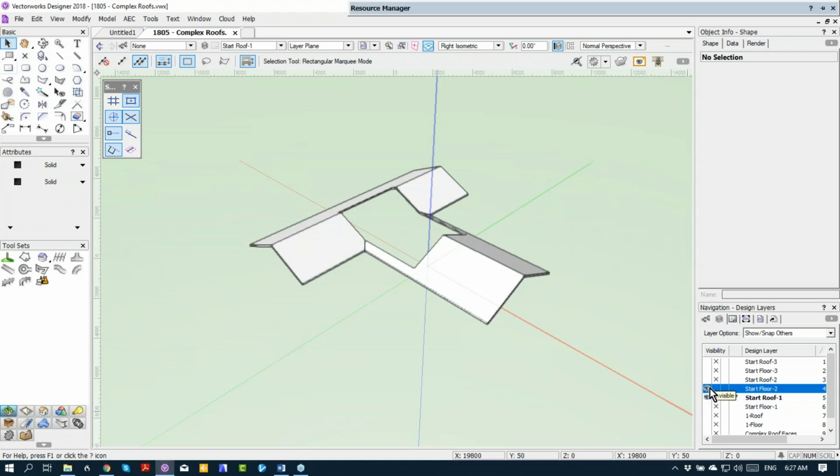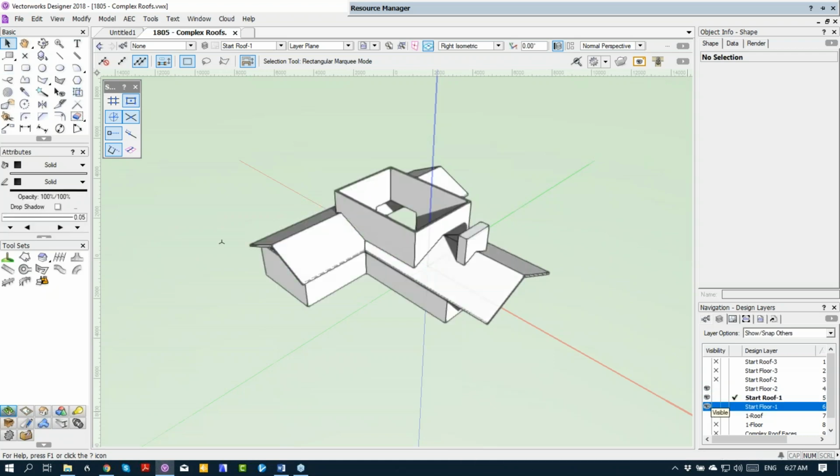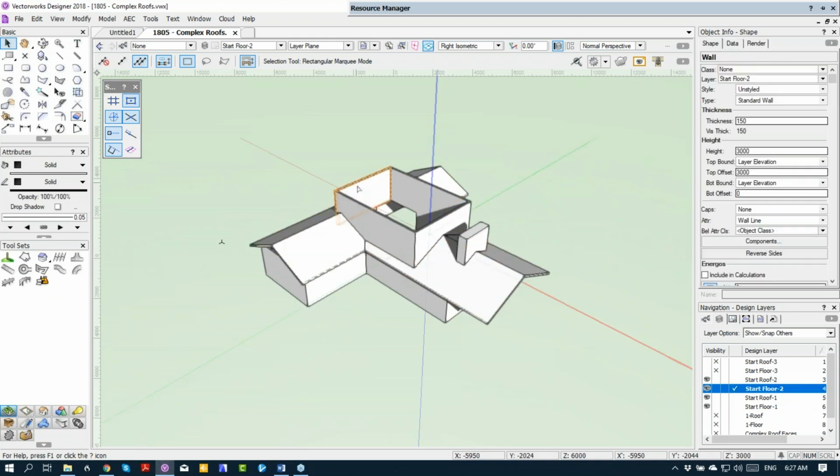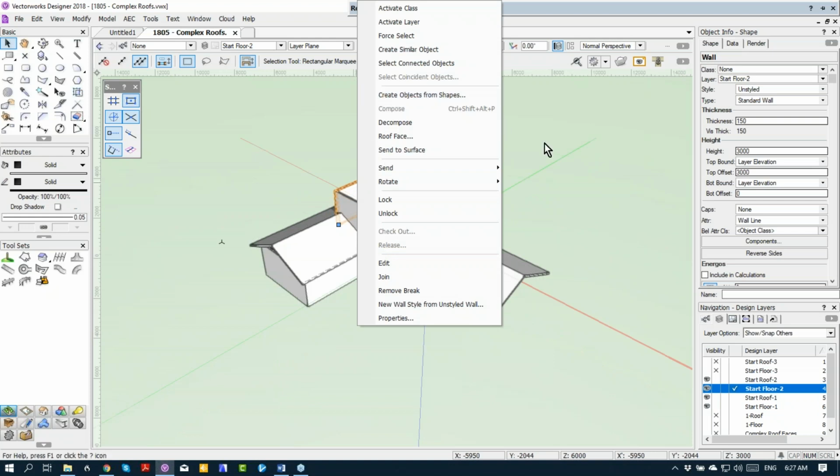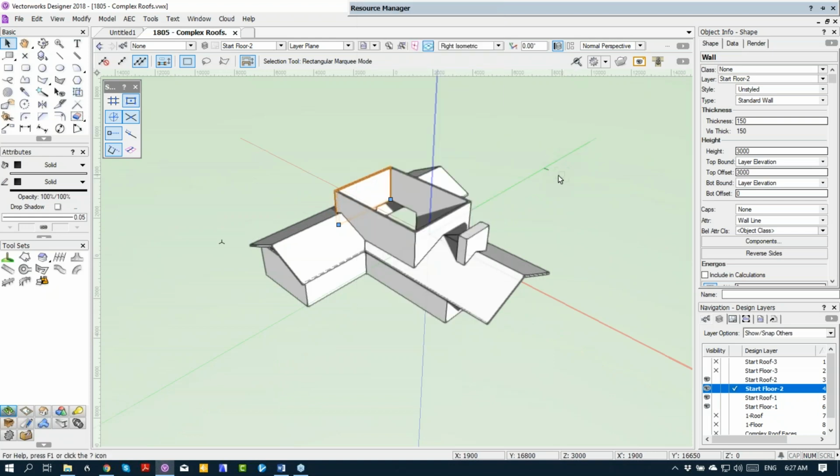Let's turn some of those on. So we've got that floor, we've got that floor, we've got that floor, and what we really need now is a roof on top. I don't think I've got a roof for that. So I could select those walls there, select connected objects, and then I can make a roof on top of those.